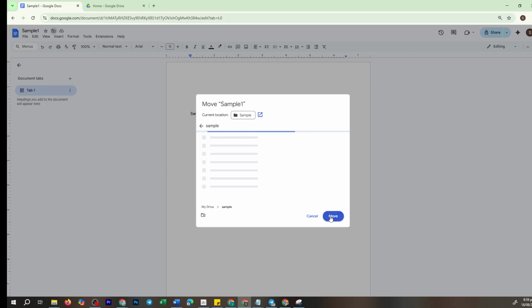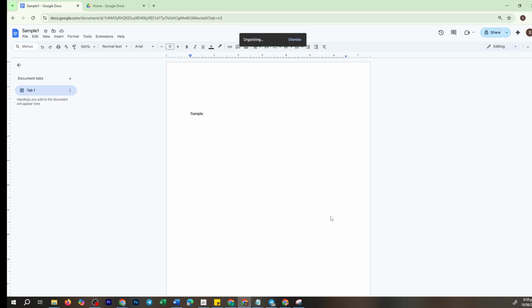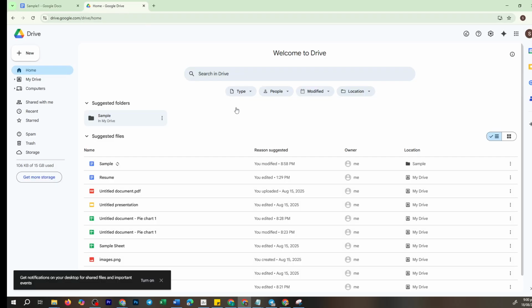It's important to remember that your new folder is stored in Google Drive, not just within Google Docs itself. So, if you want to view it later, open Google Drive, navigate to My Drive, and then select your folder. Once inside, you can access and edit your document anytime you need to. And that's it. You've just created a folder in Google Docs.